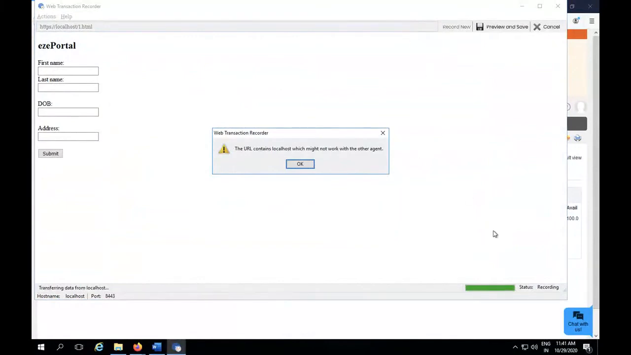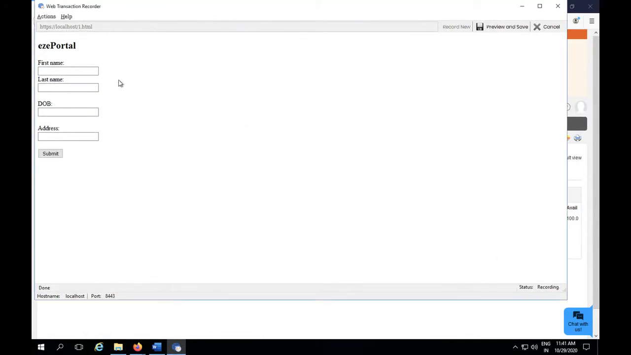As you can see here, the status now says recording, which means all the actions that I'm going to do will be stored as a script. So once again, I'm going to do the same drill. All right, submit.